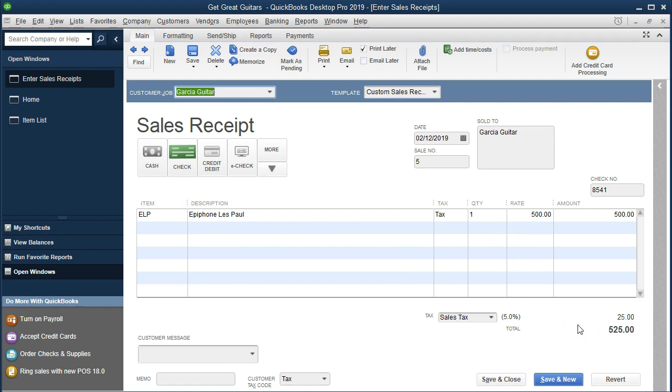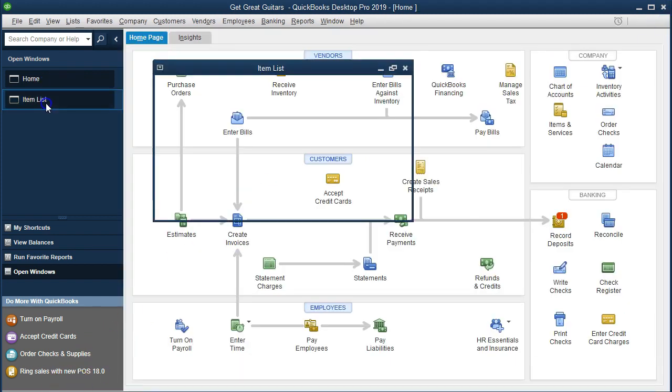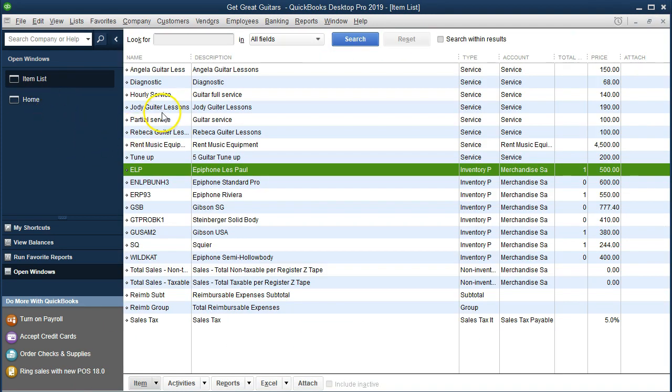And the system will record the complex transaction, increasing cash, increasing sales tax payable, decreasing inventory, increasing cost of goods sold, just by being able to enter this data, being memorized by the items. So we're going to close that back out. We'll go back to the items here. So within the items, those are the major ones.